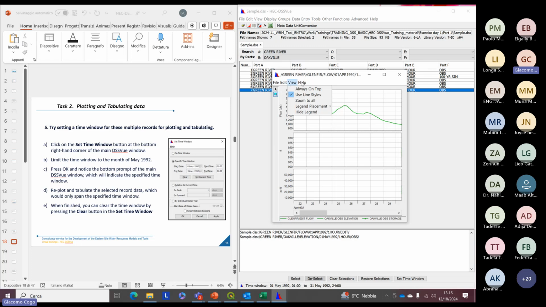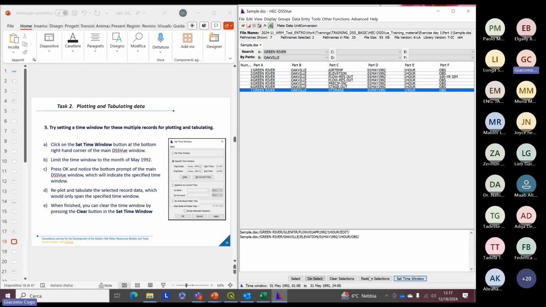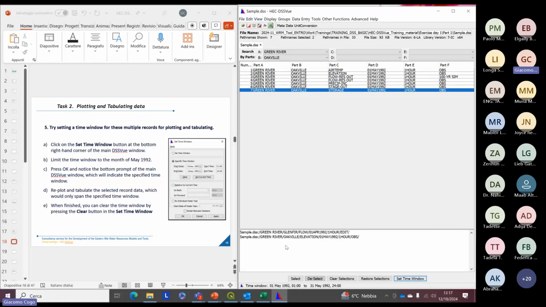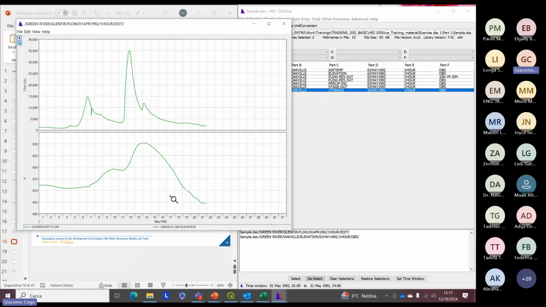Sorry, we will actually have to close it and open again to see the modification to the plot. If you have this plot opened, it is not automatically modified. We have these two, for example, selected. We go to plot, and now the time window is adjusted from the 1st of May to the 31st of May. So we have to close it and open it again.